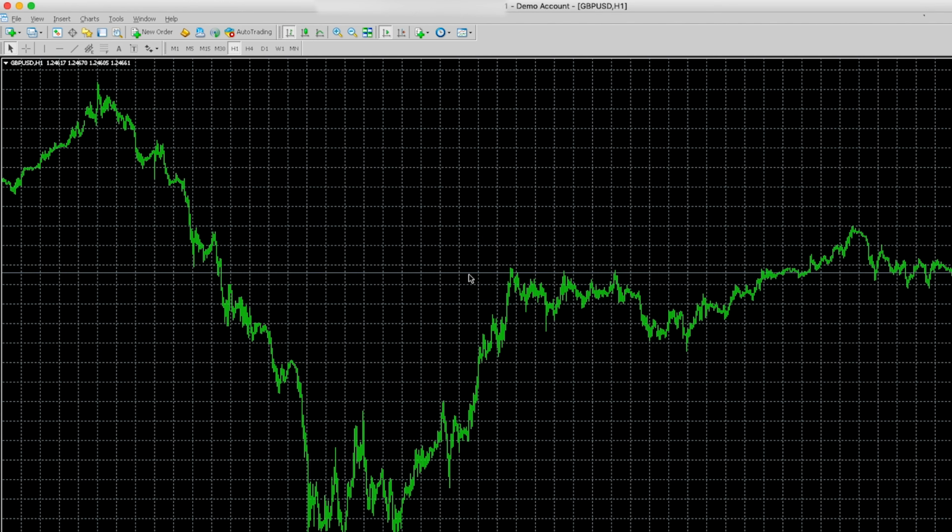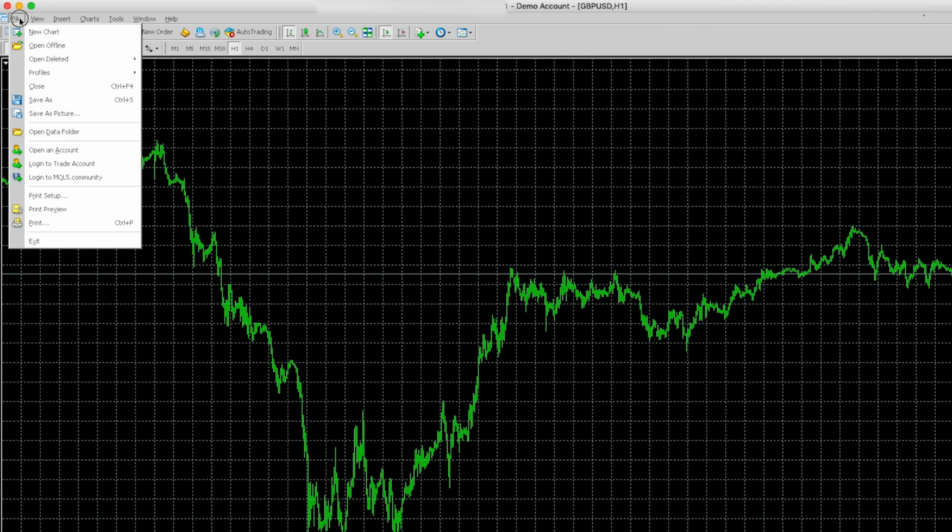So this is the default chart template. I know it's not good for the eyes, but I promise I'm going to be giving you guys a chart template that will make it so much easier to look at. So yeah. Okay, so now I'm going to explain the different menu options and the different buttons you have available with MT4. So let's start with file.